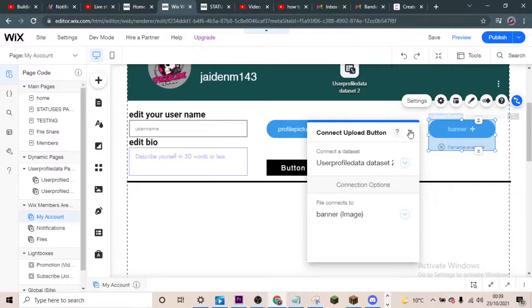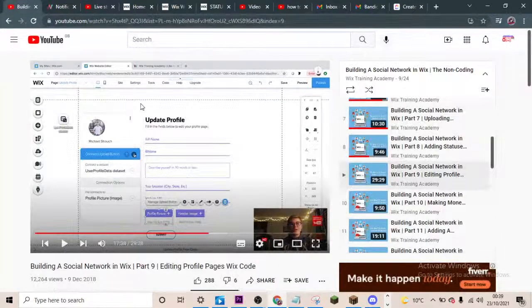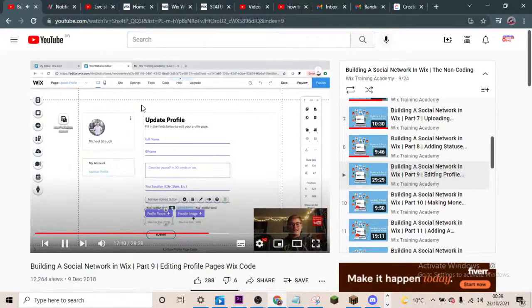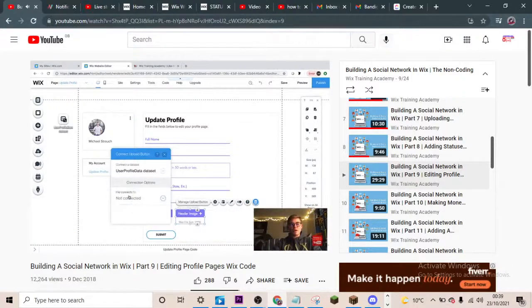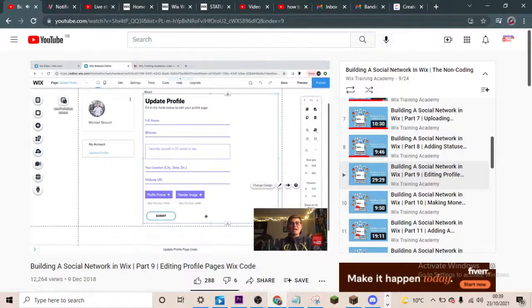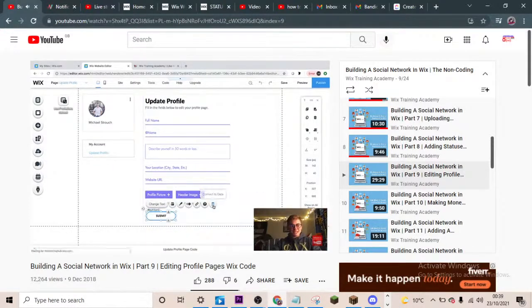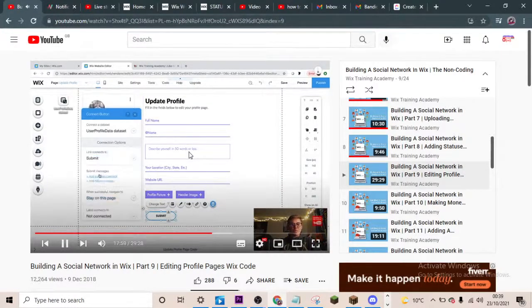Banner. Boom. And it's properly connected, and then header image, and we want this to connect to the one named profile background image in here, that works, profile background image, and then it's connected. And then last but not least, we want the submit button to connect to data, and then link connects to submit.